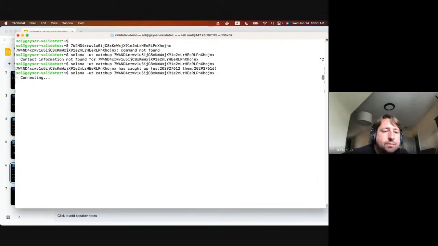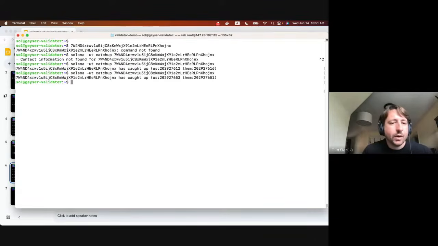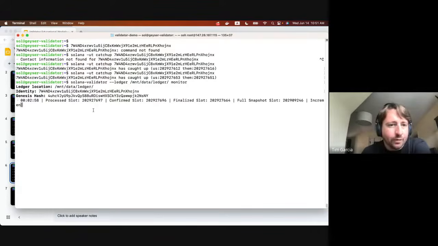So if we run this again, yeah, the only thing I wanted to show there is if you run it again, it'll just have no output. It's saying that we're caught up. And then we can also run monitor again, and see that our validator is actively keeping up with the network, and the confirmed slots, finalized slots all are progressing. So things are looking good.